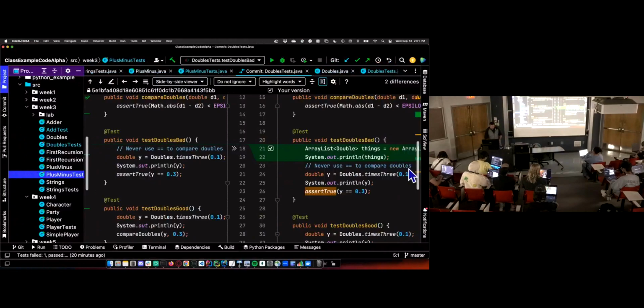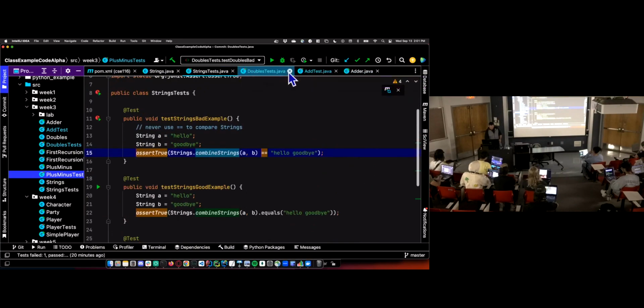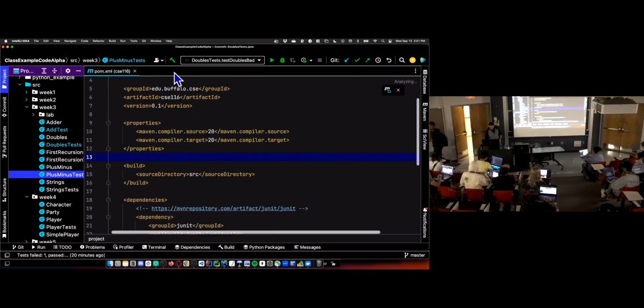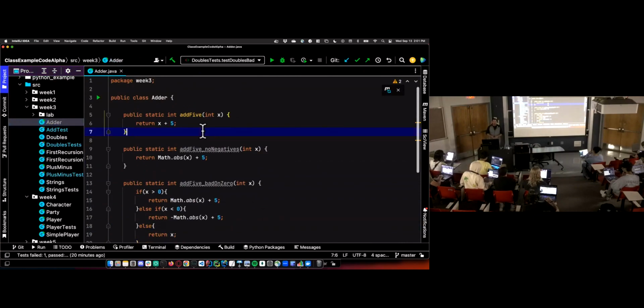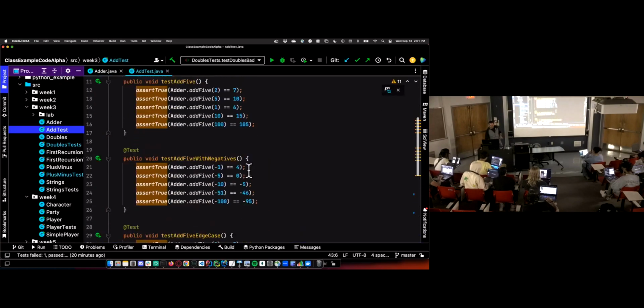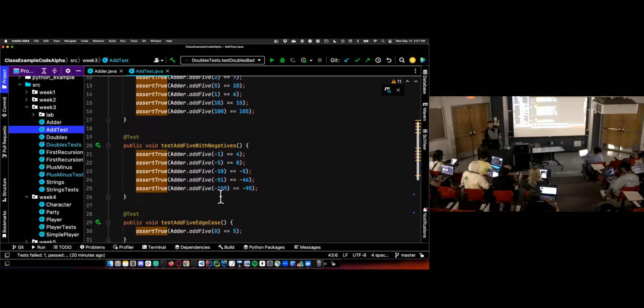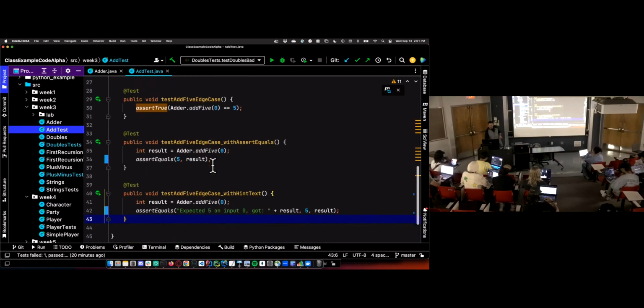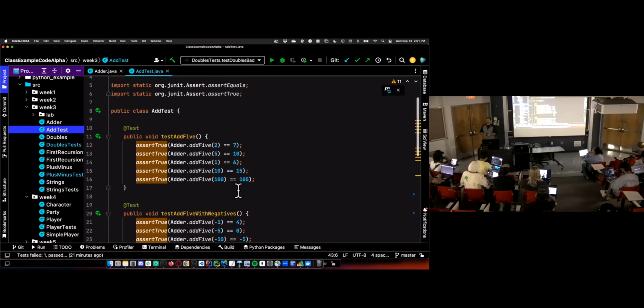So we talked about this stuff last time, but we didn't actually see it in action, so let's see it in action. We had this add 5 method, this beautiful method that adds 5. And we had our tests for this method. We had test add 5 for our common cases, our negatives, our edge case. And I'm going to throw 2 more at you here. I'm going to test the edge case a few more times, and I'll talk about those once we run this thing.